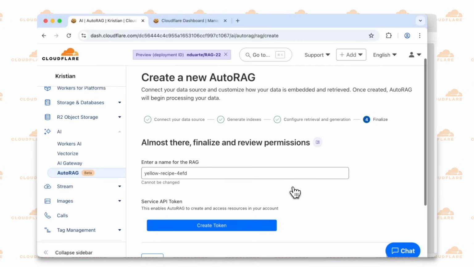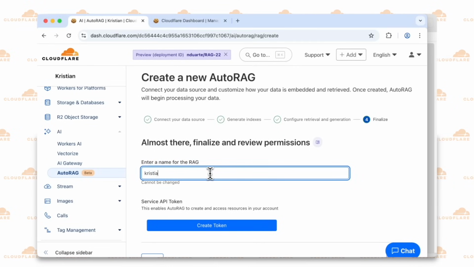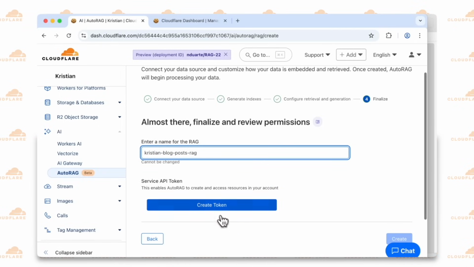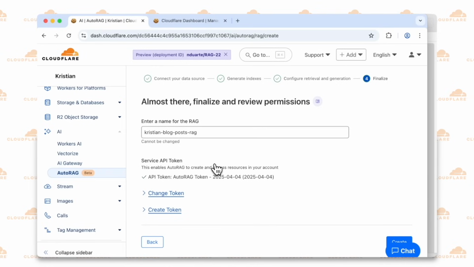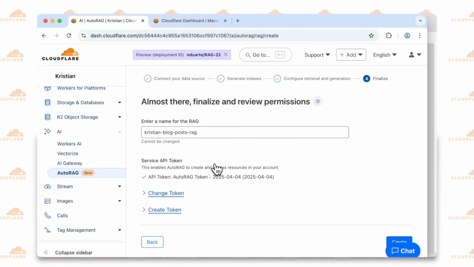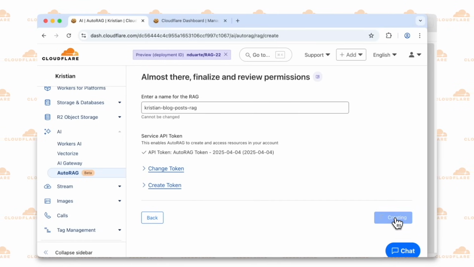And finally, we're getting very close to creating our AutoRAG system. I'm going to give this a name of Christian blog posts RAG. And then I'm going to use this create token button here to automatically create a token for my AutoRAG. This will allow me to create and access resources in my account, such as a vectorized database and an AI inference model. All this stuff will be taken care of using this API token. And then finally, I'm going to click create.